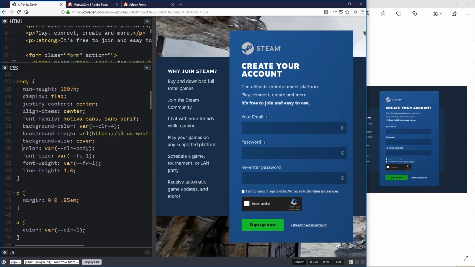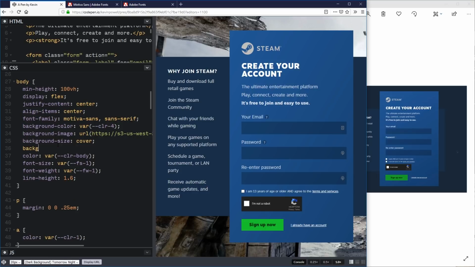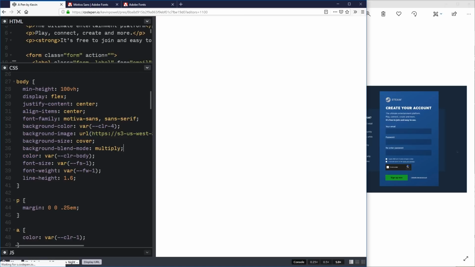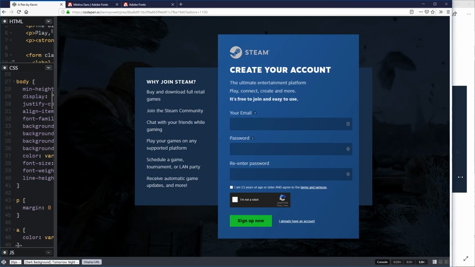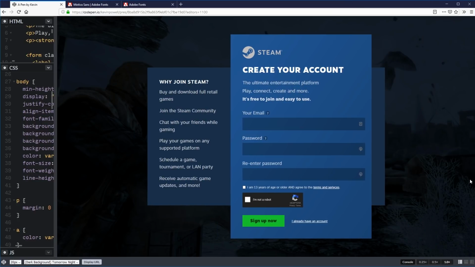So under that, we'll add a background blend mode. I'm going to try multiply, which is always my first go-to for getting dark colors to come through. And actually that worked out really well. So it just adds a little bit of like a texture, some interest, but it's not distracting. I'm still focused on what I should be focused on. But I just think it looks a little bit nicer that way.